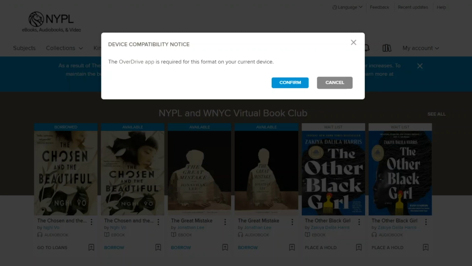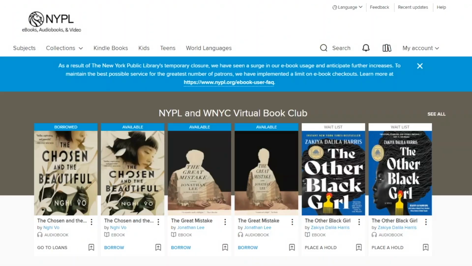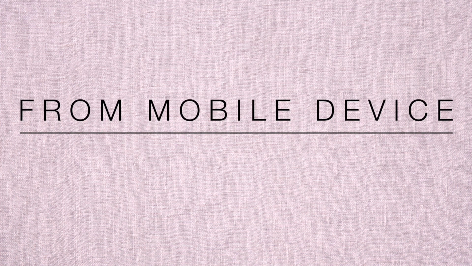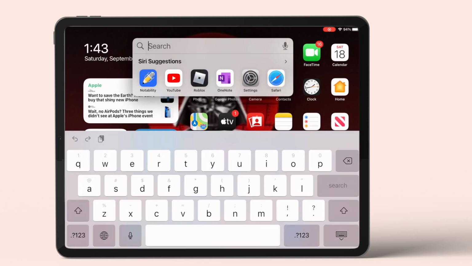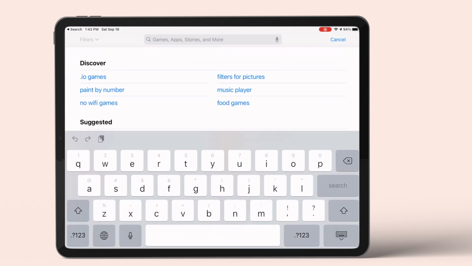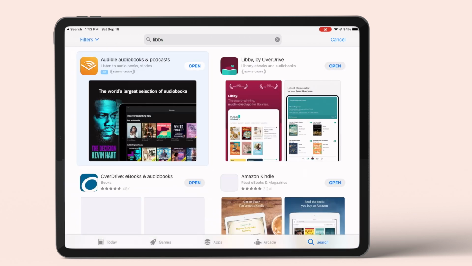So I'm going to cancel out of this screen and show you how you can retrieve this audiobook and your ebooks for that matter from your mobile device. I'll show it to you from my iPad just so that the screen is bigger, but this works the same on your iPhone and similar on your Android device. Go to the App Store and search for Libby by Overdrive. Then hit Open.